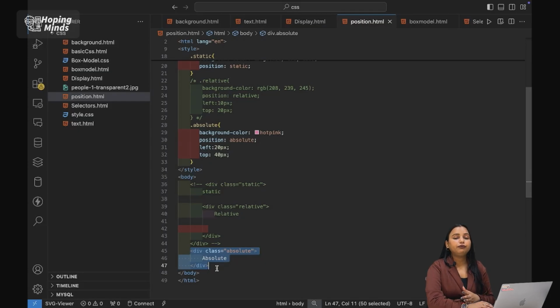Otherwise, if you are having a container which is set to relative property, then it will move relative to that position property. I hope you have understood this topic carefully, as this one was an important topic. So do not forget to practice it.